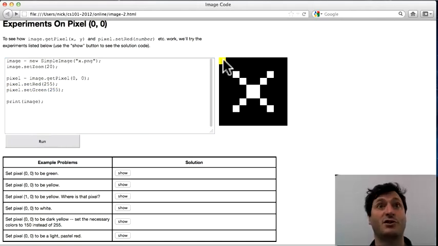This goes back to the idea that there is this pixel. It really just has these 3 numbers in it, and here I'm writing code line by line to reach in there and change those numbers.